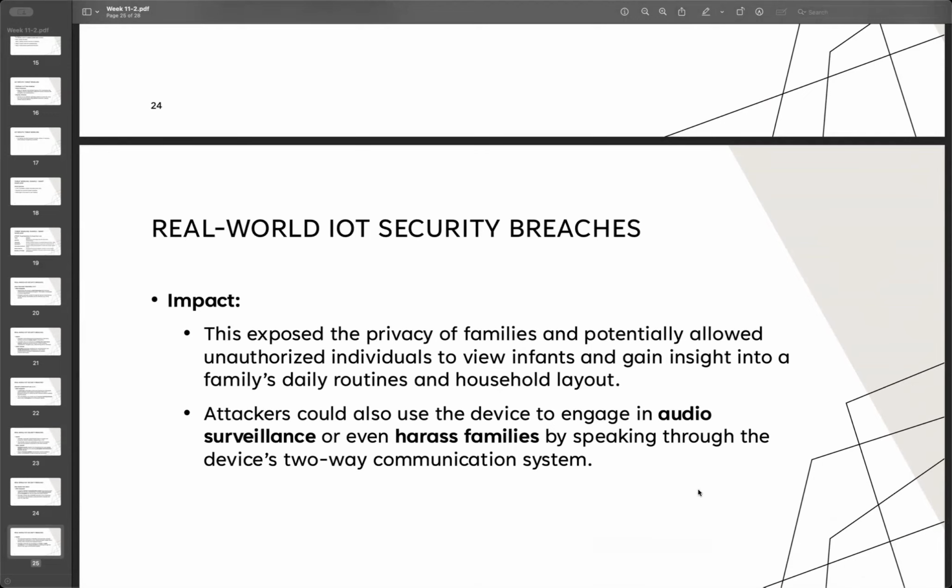So they know when you're not at home. They can also use the device to engage in audio surveillance, or harassment of the family. By speaking through the device's two-way communication system like this, they're all possible.